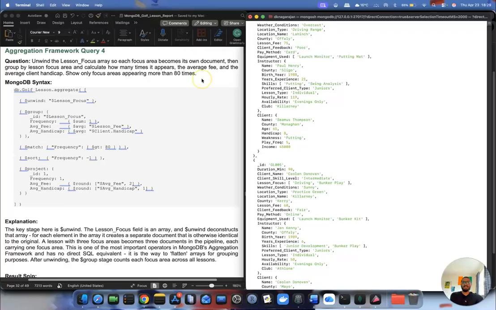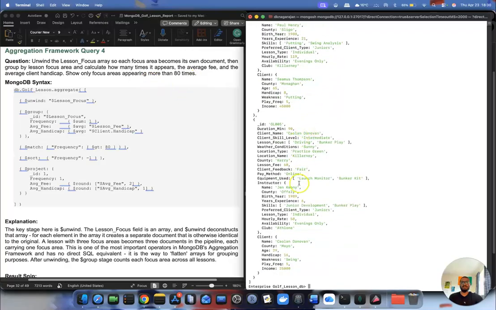The question asks, for each lesson focus area, how many times does it appear across all lessons? And what is the average fee and the average client handicap associated with it? I want to show only focus areas that appear more than 80 times, sorted by frequency. The key operator in this pipeline is unwind, which has no equivalent in SQL. I'll explain exactly what it does as we go through.